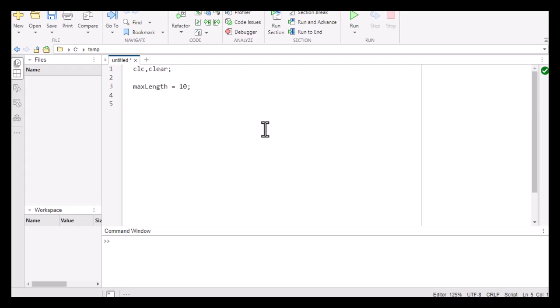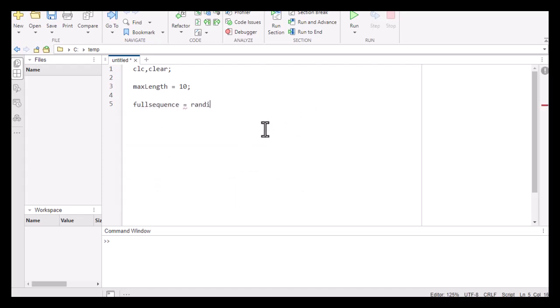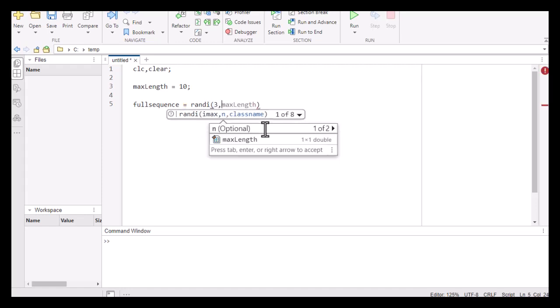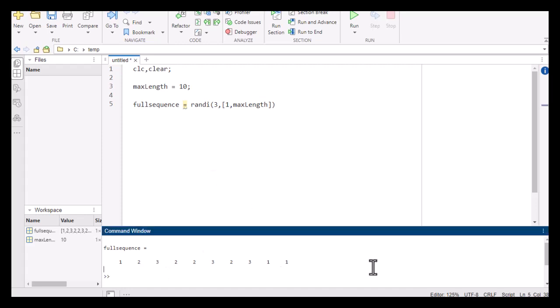So what I'm going to start out with is I'm going to make up a sequence that uses the numbers 1 through 3. I could do it a couple of different ways, but the easiest way is probably just to do something like full sequence equals randi 3, and then give me a 1 by max length array. Okay, now that should give me, see, there you go. I'll format compact because I like that better.